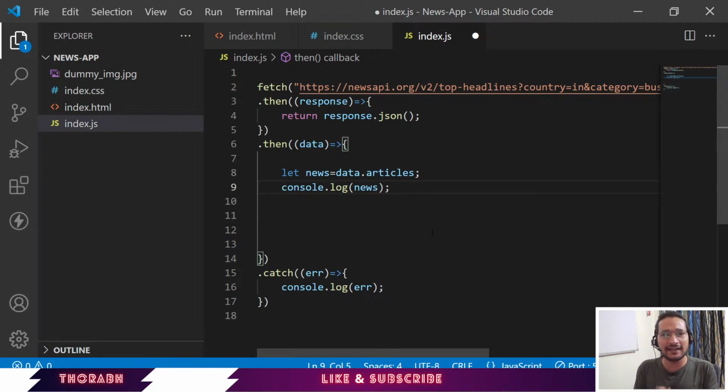I need to loop through this array and I need to generate my cards. We know, right? In the last project also we did this. In the last project we created an array of sticky notes and then we looped through it to generate all the sticky notes. Just like that, we are again going to loop through this array and generate news cards. If you're also watching from the last project, this is what we have already done. So we have a news array. We're going to loop through it and generate our news cards.